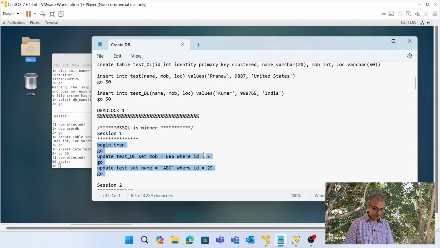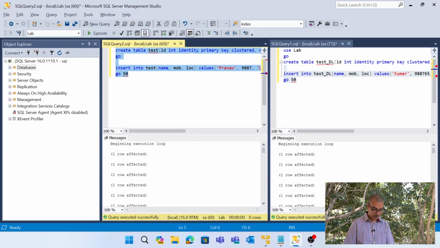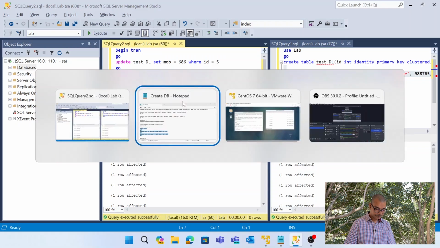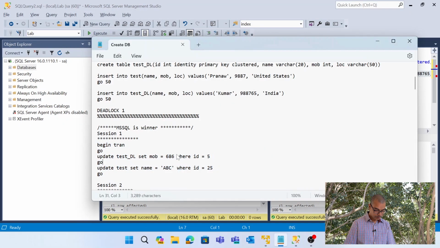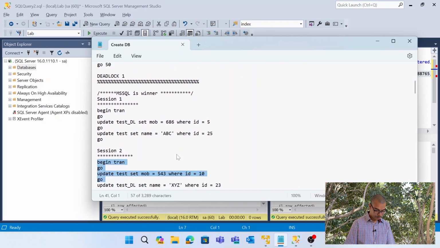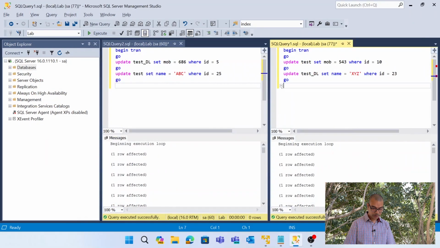Let's put it here in session 1. So this is my session 1. Just to avoid confusion, let's remove the comments, let's remove the previous part, and let's do session 2. Let's copy it. We'll execute one by one, we'll not execute all of them together.